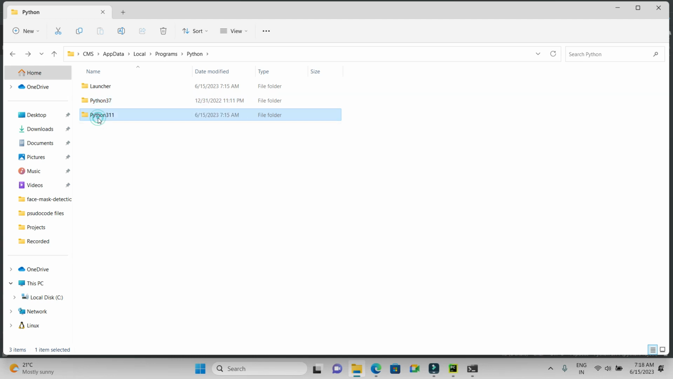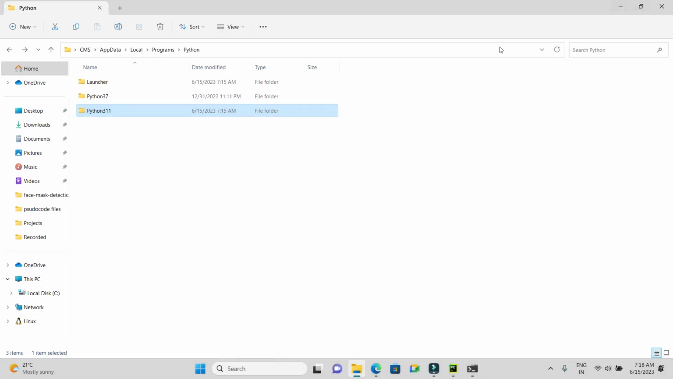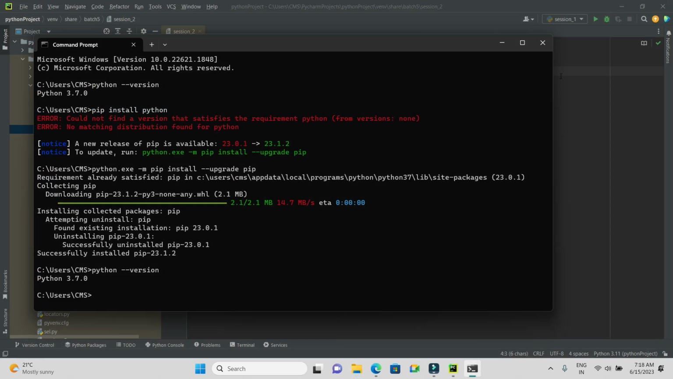Right now I'm using 3.7 because I have some project dependencies. So that's the reason I'm using 3.7. I'm not using 3.11. In your case, you don't get this Python 3.7 directory. You will get only the 3.11 directory. Okay. Next one. Let's close this.